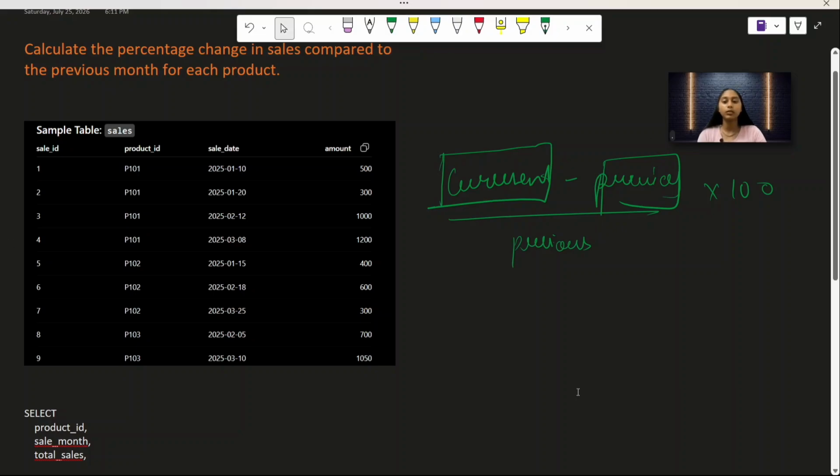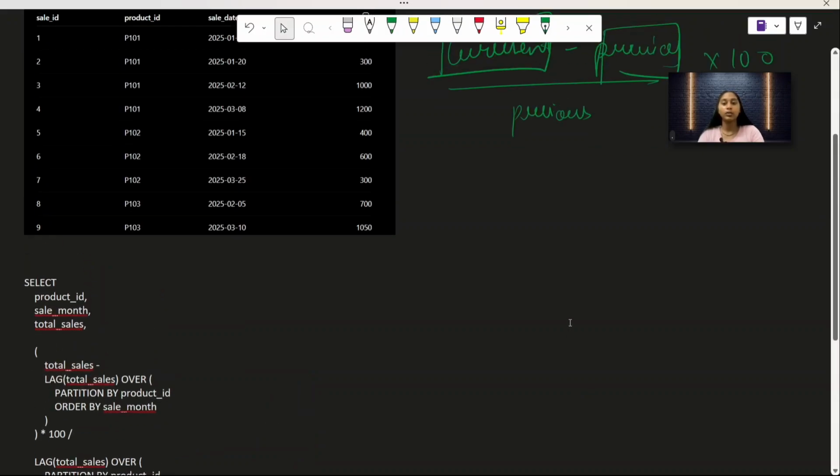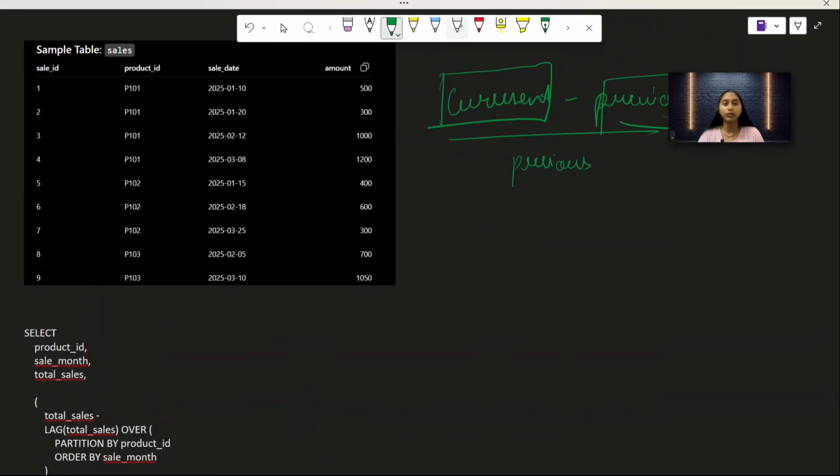Firstly, we will create one more table. We select the product ID and convert the date into the format of the month. Then we calculate the total sales and group it by the product ID and the sales month. So here we have the table.